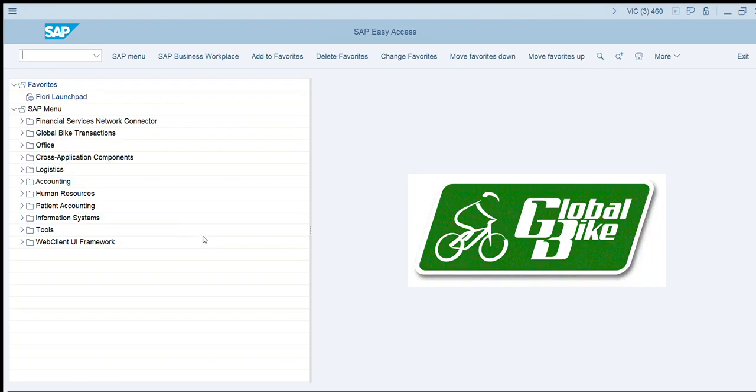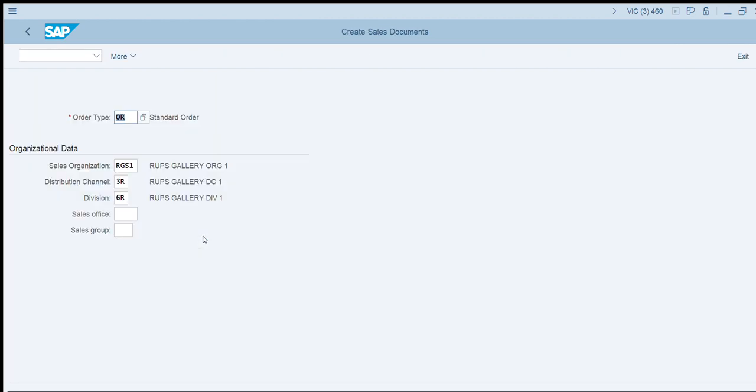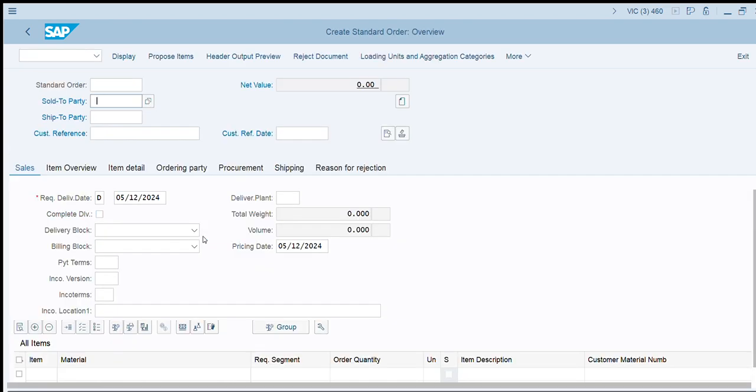Now the third process is the standard order, one of the most critical and important steps of OTC. The transaction code is VA01. If I click on VA01, the order type is OR, the sales org is RG, along with the sales channel and division which you have mentioned. Go inside this. Sold-to party, again a similar process. Material number similar, and the quantity also the same as in the quotation.